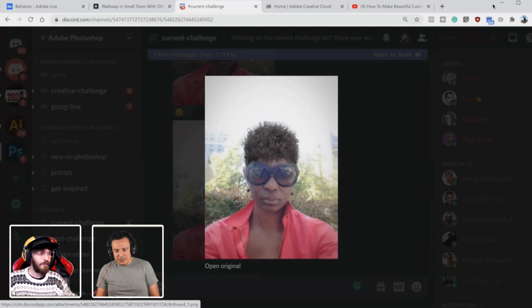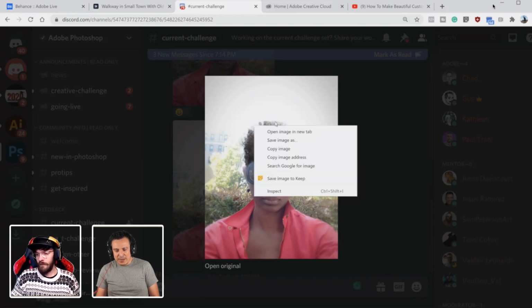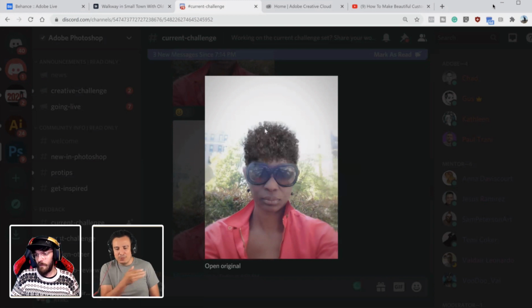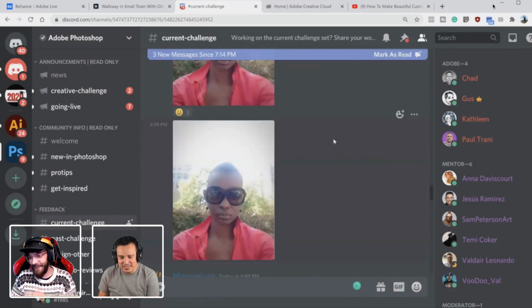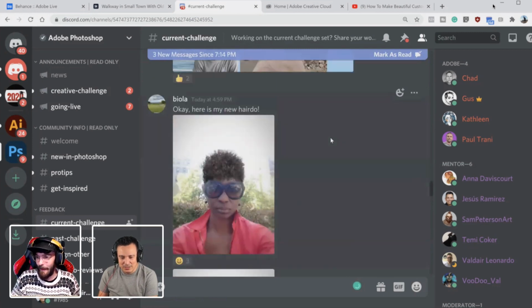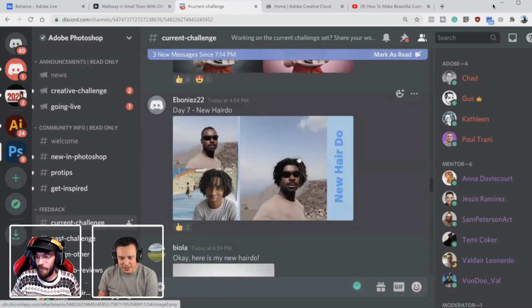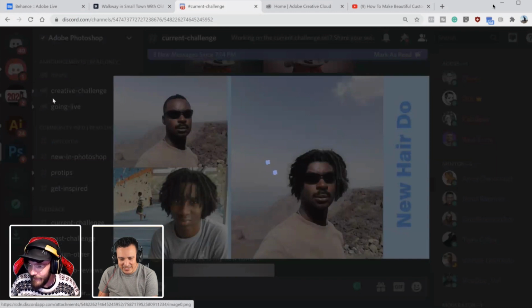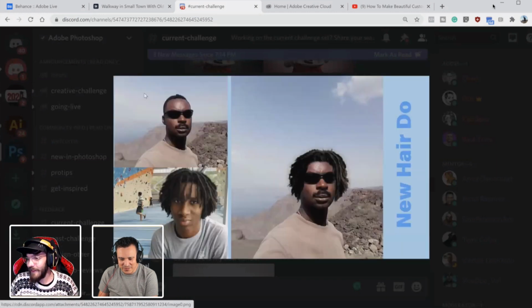And then just copy and paste some of these hair strands and paste them right up here so there's no sharp line. But I think it looks fantastic. Good job. Good job, Biola. New hairdo. All right. Okay, so this is the original. This is the image that they used, and this is the final version.